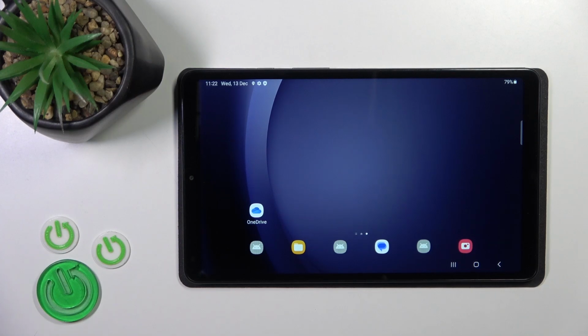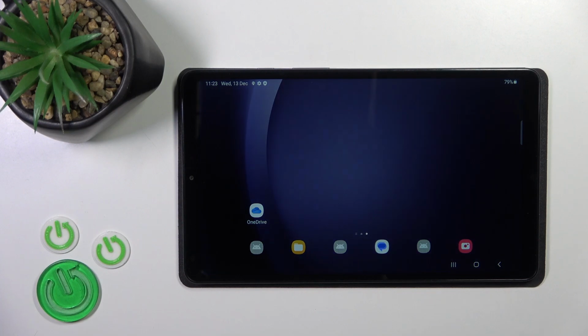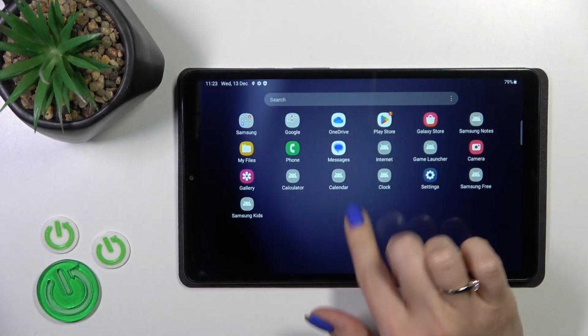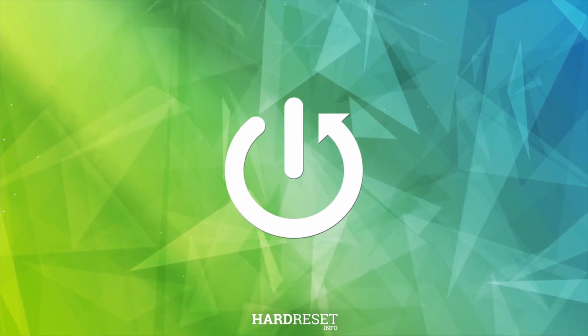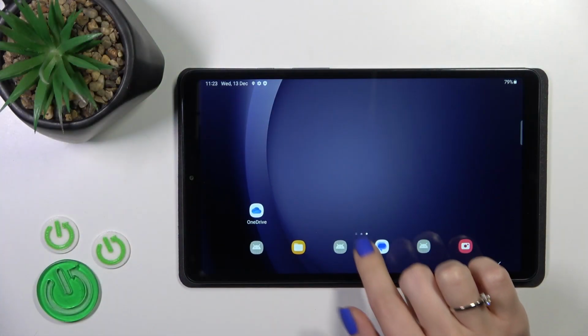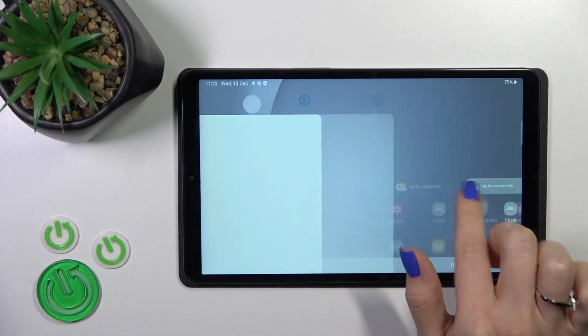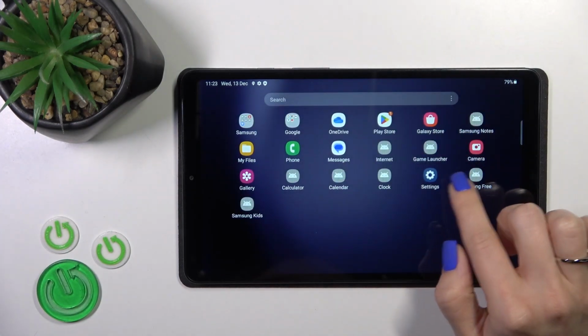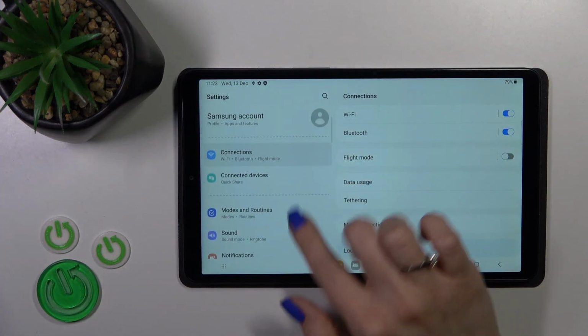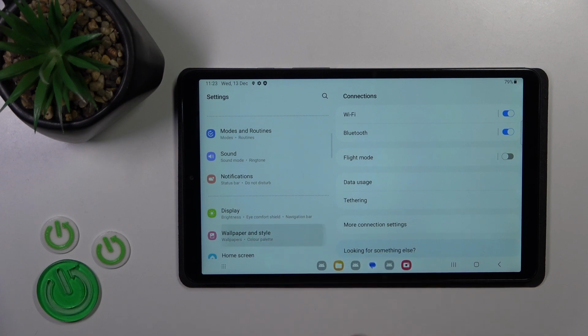And that is the Galaxy Tab A9, and I'll show you how to change lock screen wallpaper on this device. So first we should open the settings application and down tap here to the wallpaper and style.